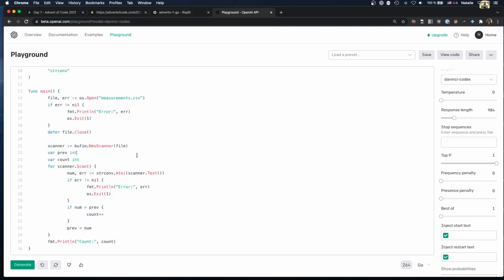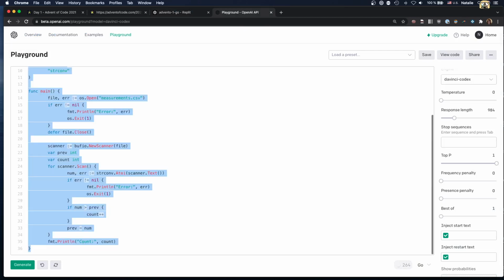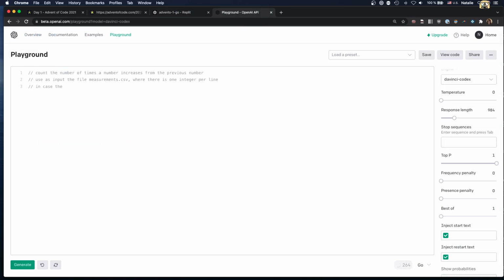So my next attempt would be to add the instruction: in case the current value is higher than the previous one, print both numbers. And package main and import.